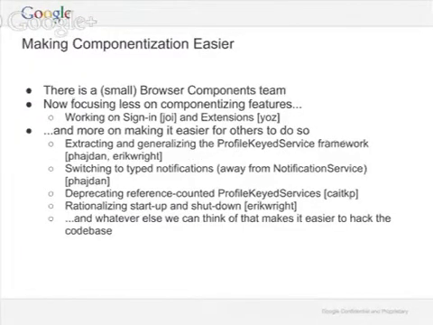Now, there is a small team working on componentization. So far, we've mostly been working on actually componentizing things that were needed by Android WebView so that they wouldn't have to have ifdefs in Chrome. We're still working on sign-on, and extensions is the biggest one we're working on right now. But we switched more to enabling others to componentize more easily. So most of the team now is working on things like extracting the profile keyed service framework. I don't know if Powell is here, he's working on that. That'll make it easier for you to componentize some things because a lot of components need to be profile keyed services. We're switching to typed notifications.